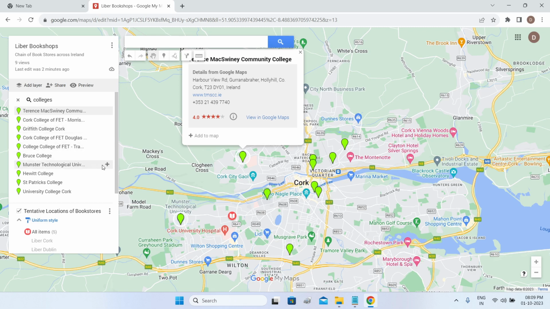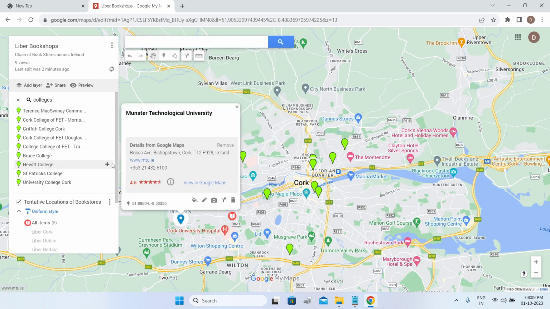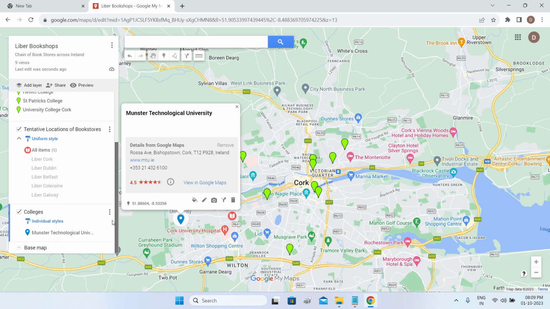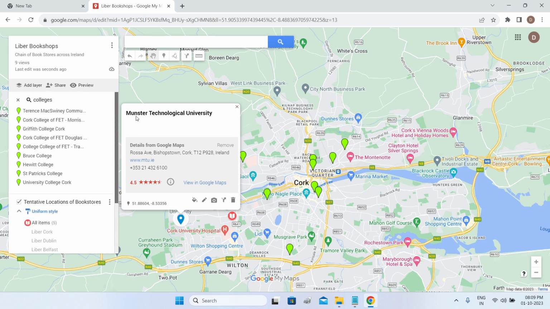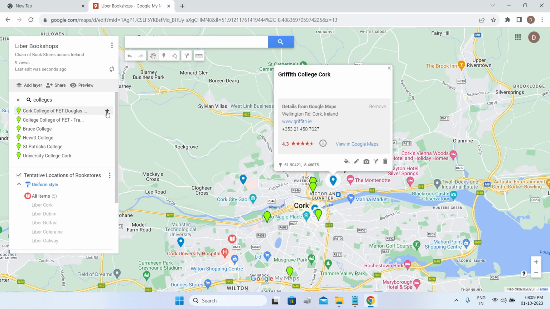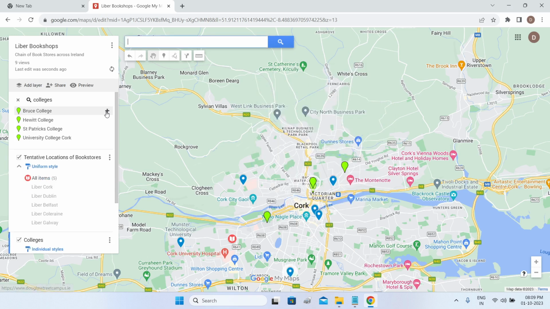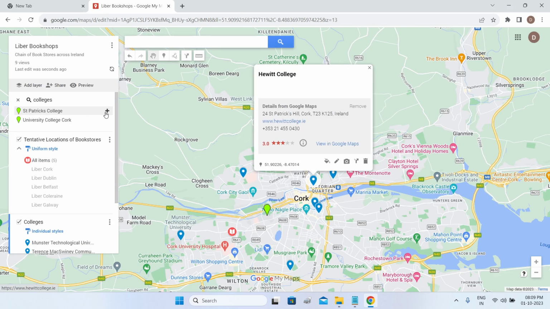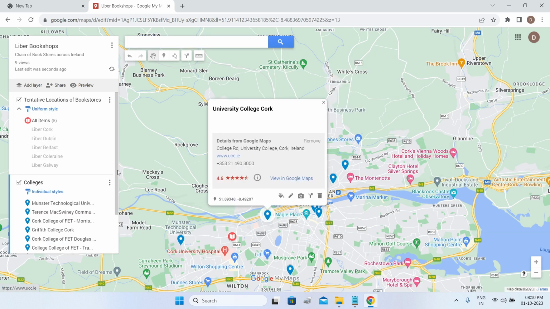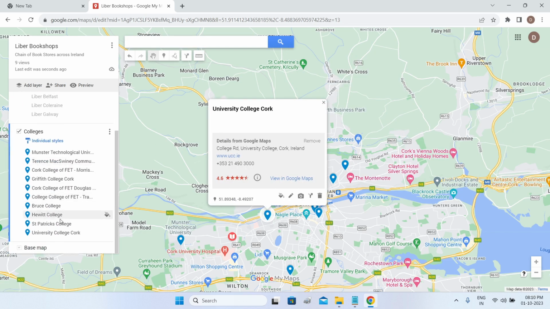Because this has already been mapped by Google Maps, this addition is going to be a little bit different. And when I click on the plus sign, you will see that this has been added to the list of colleges. So I can do the same for all the colleges. Just keep clicking on the plus sign, and these colleges are now landing up on the colleges layer. And what we now have is a layer full of colleges.